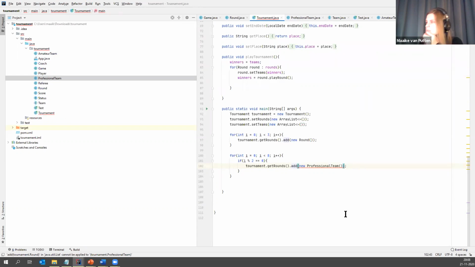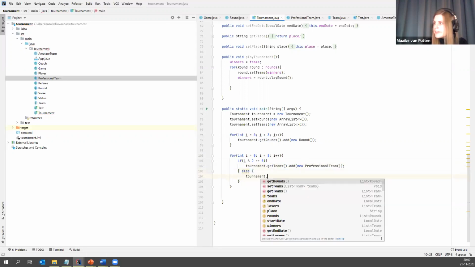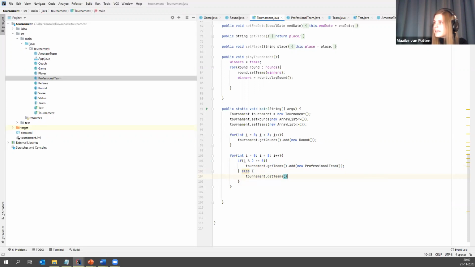Hold on. What's the problem? Oh, I'm kidding. This should be get teams clearly, because now I was trying to add a professional team to a round, so that's not going to work. All right, so there was a little detour to get this working, but let's now say get teams dot add new amateur team.